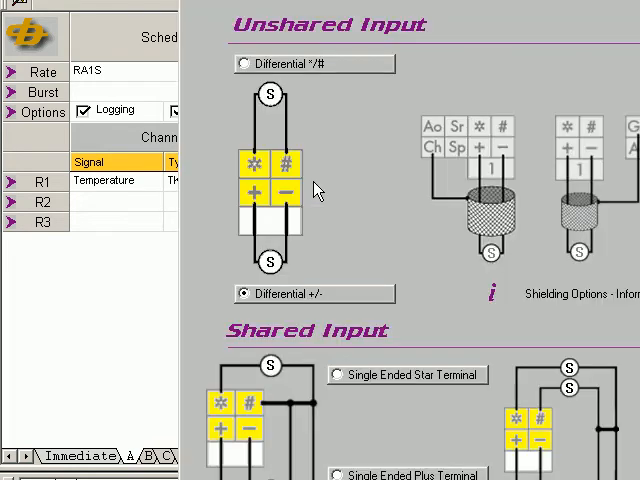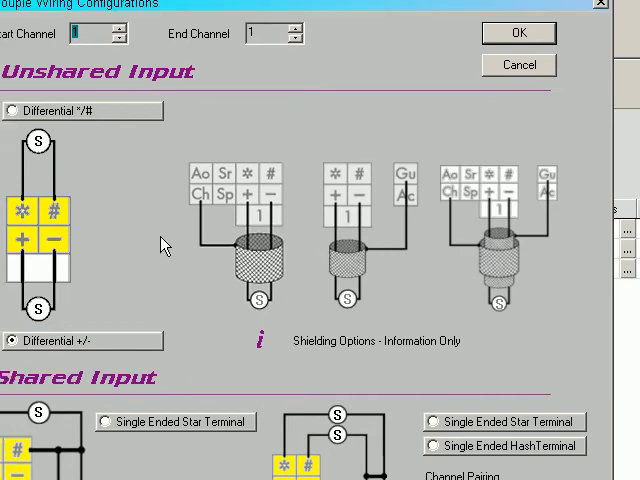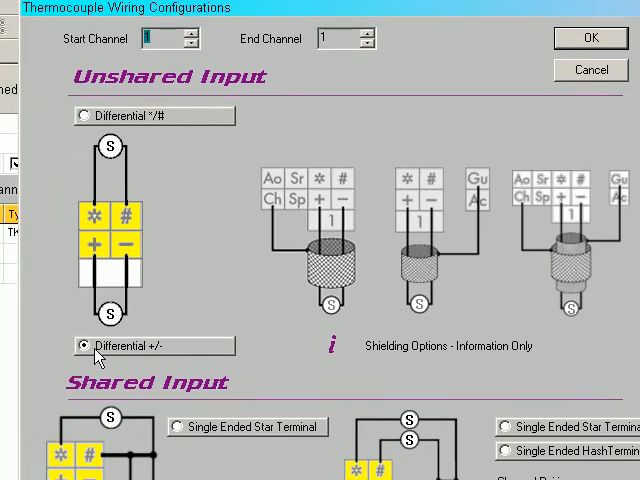Then we click on the wiring button. In this instance, we've wired it between the plus and minus terminals, so we've got the correct selection here. There are a number of alternative wiring configurations we could use. We need to set the particular channel we've wired it to, so we've wired it to channel 4. We now click OK.